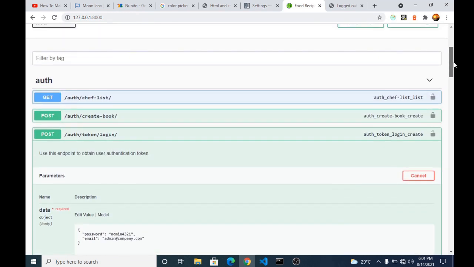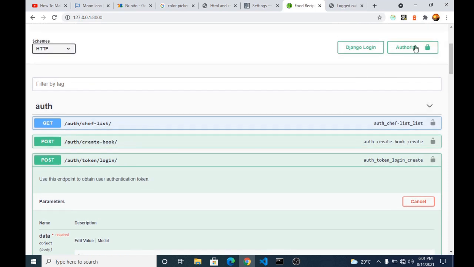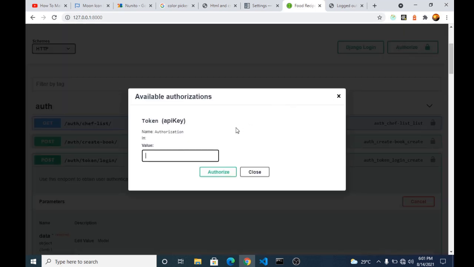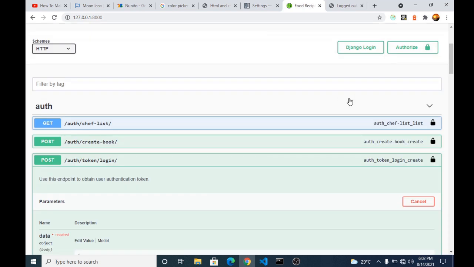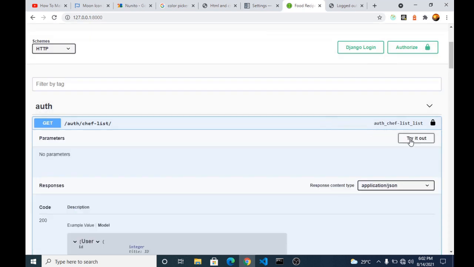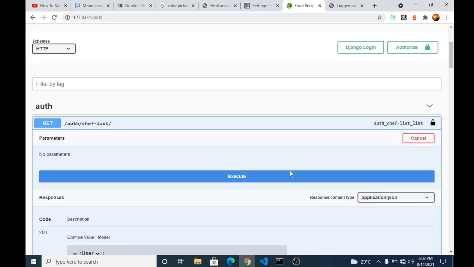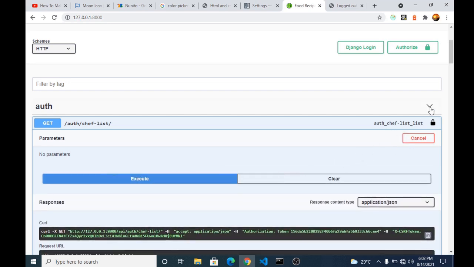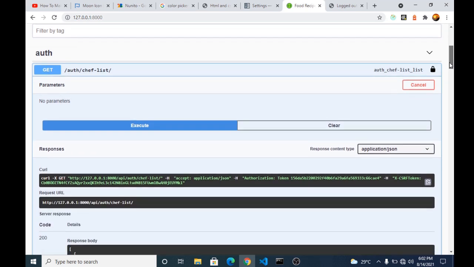So we go to authorization. In here you can see we need to provide the authorization value. So here we just write token and we'll paste our token. So now we can make requests. So let's try and get our chef list. We try that. We execute. So let's see what we have in our response.